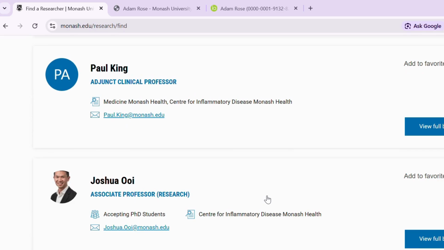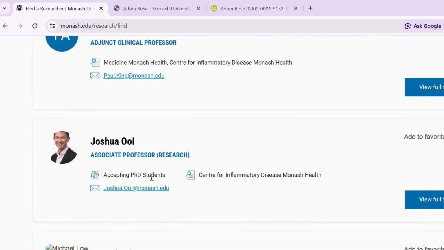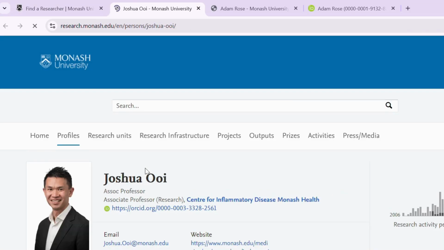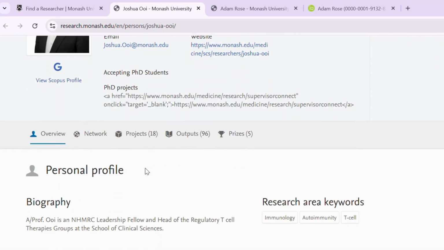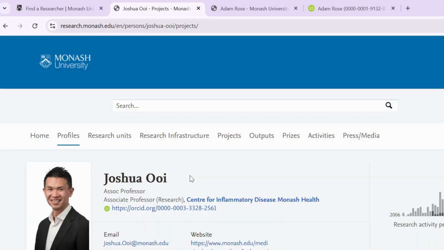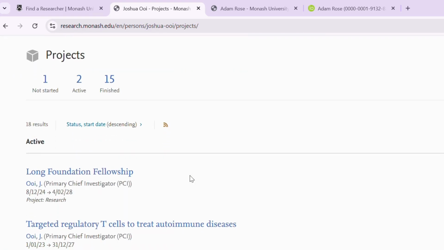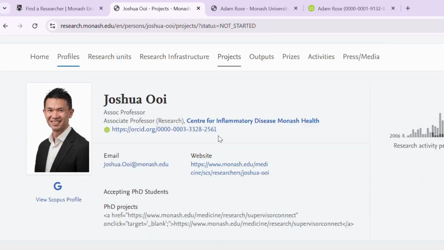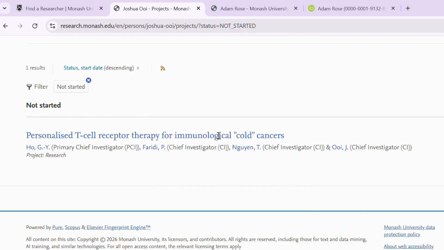Based on it, I saw this profile of a particular PhD supervisor who is also accepting PhD students, and he is interested in immunology. And I can see his projects on the university website as well, where I can see that he has two active projects and there is one which has not been started yet. So I can see what the project is all about.